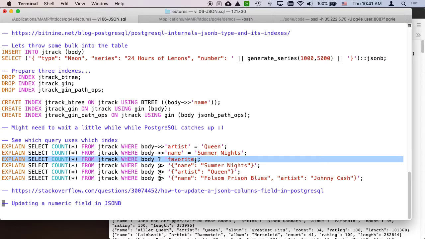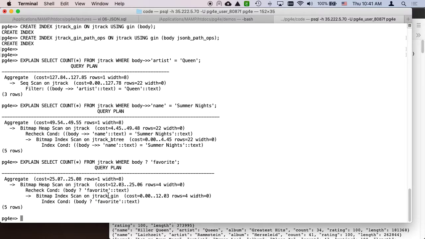So if we look for the ones where there's a favorite key, not any particular key value pair, that's going to successfully hit the JTrack gin, because the gin says what keys are what. I can't figure out how often I'm going to want this, unless I have some really diverse documents that have widely differing syntax, and I've got some kind of an indicator that says, you know, blah blah blah equals blah blah blah. It's a marker, which is kind of what this favorite yes is. So just the presence of it. Again, the gin is faster and smaller than the gin with path ops.